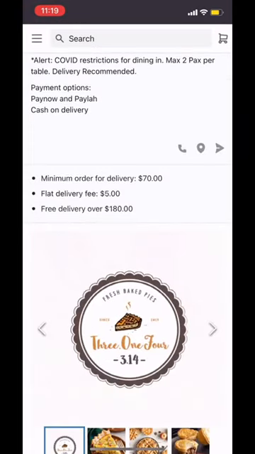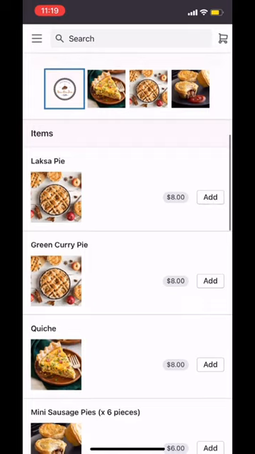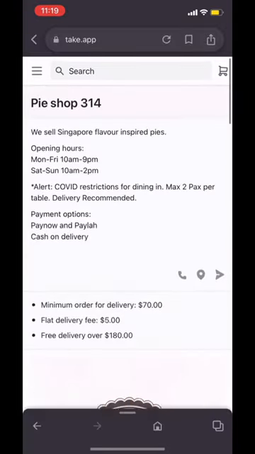And this is what your finished store would look like. There will be more updates coming soon. We're excited to see what you make of it. And there you have it. In less than 10 minutes, you're up and running and ready to sell.